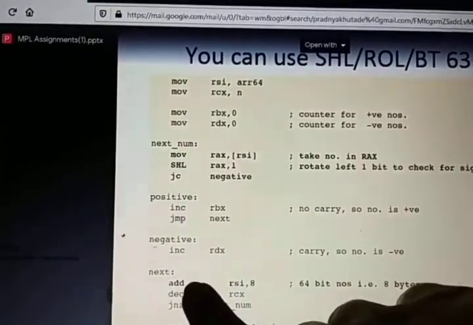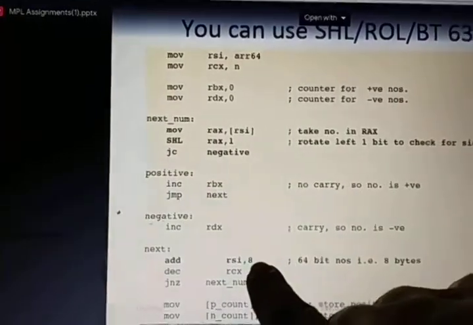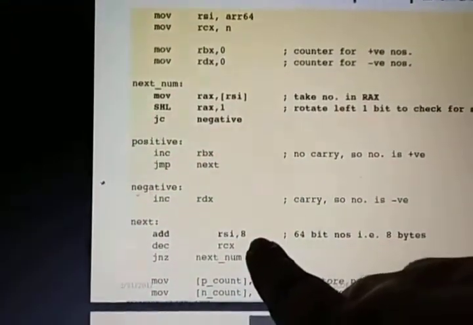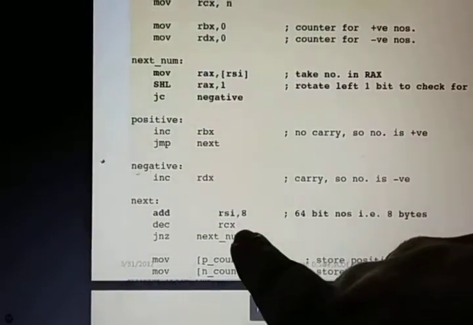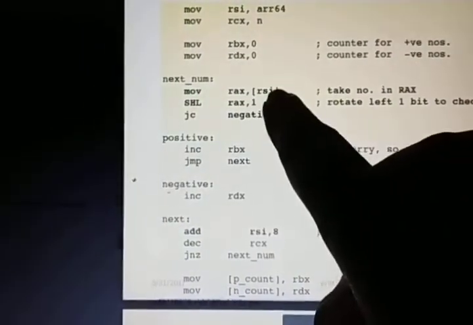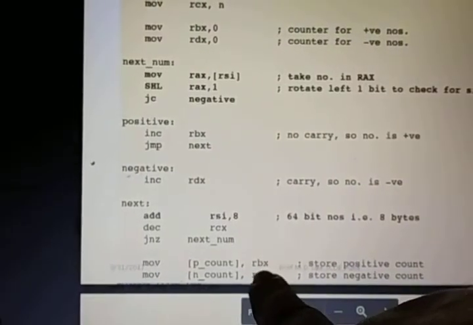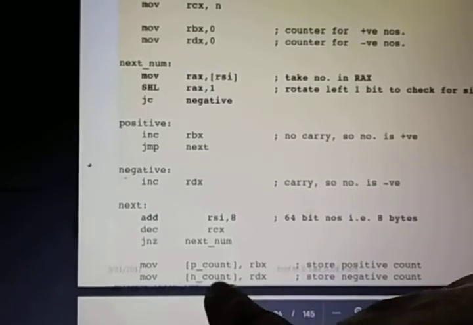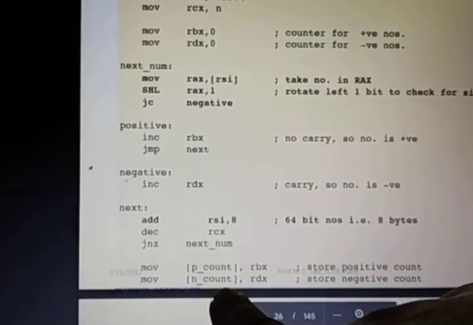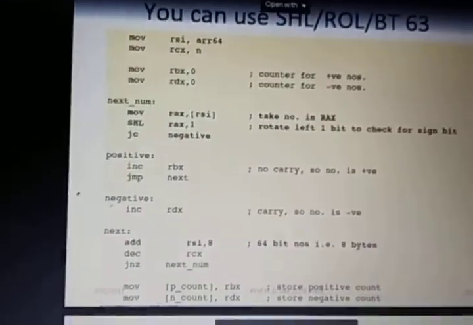Your next label is this. For the next number, we will add 8 to RSI. So that's why you can point to the next number, and decrease the counter. If your counter is not 0, then again you will perform that operation, means you will check your number. Once you complete your number checking, then the RBX register count you will move into the P count variable and the RDX register count you will move into the N count variable. So this is the logic for your first program. So this is the coding for your first program.